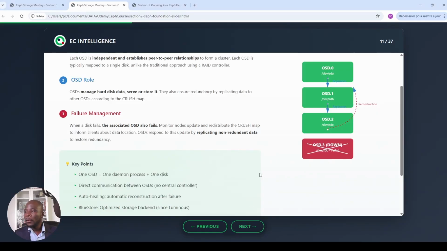The OSD has the concept of primary OSD and secondary OSD. The primary OSD is the OSD that receives data from a client and writes it on its drive, and the secondary OSDs are the OSDs that receive data from the primary OSD. So the client first writes on the primary, and the primary OSD takes care of writing the data on the secondary OSDs. This is how the OSDs work together.